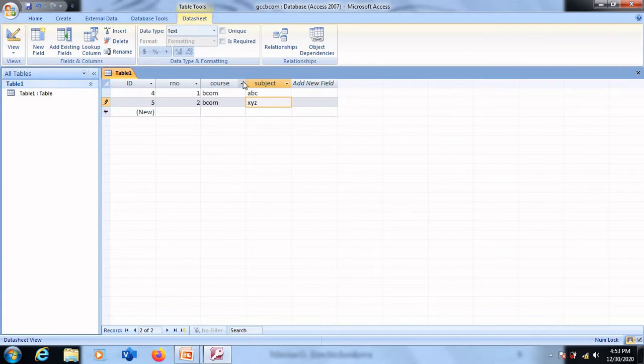Then we can create our own columns with column headers. So with this table now, we have the default columns of MS Access, 1, 2, 3 and 4 fields, and we have 2 records, 4 and 5, or roll number 1 and 2. We have 2 records and we have 4 fields.